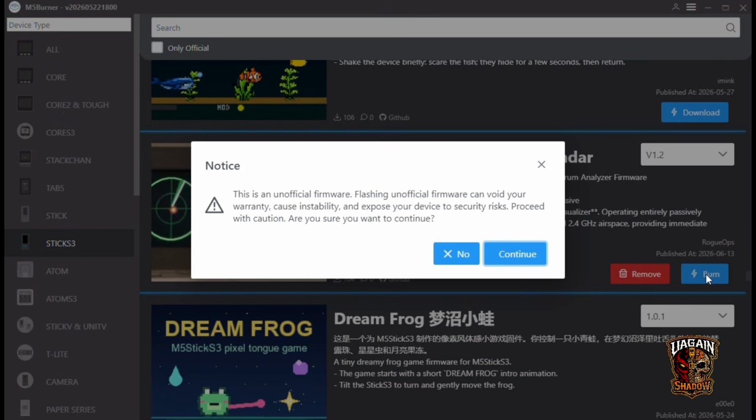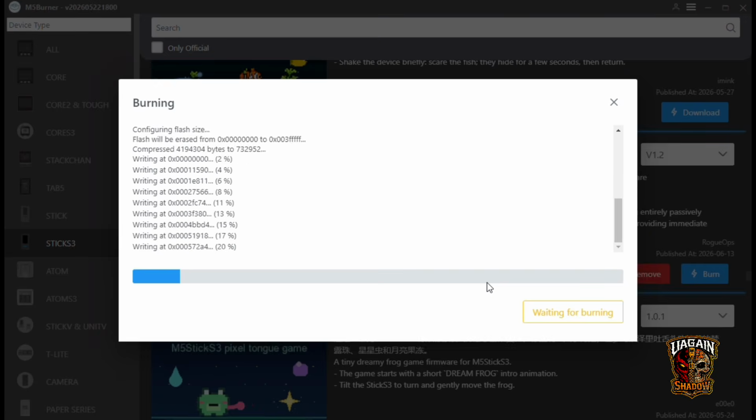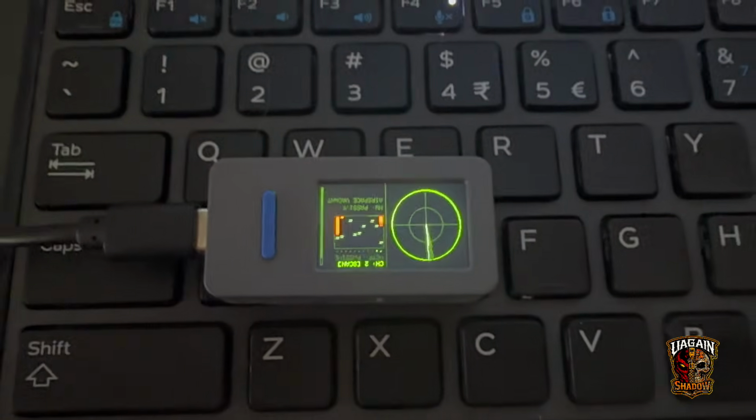Once your device is detected, select the correct COM port. Then click Burn. The flashing process only takes a few seconds. When it's flashed, your M5StickS3 will reboot into the Periscope OS, and you'll be ready to go.